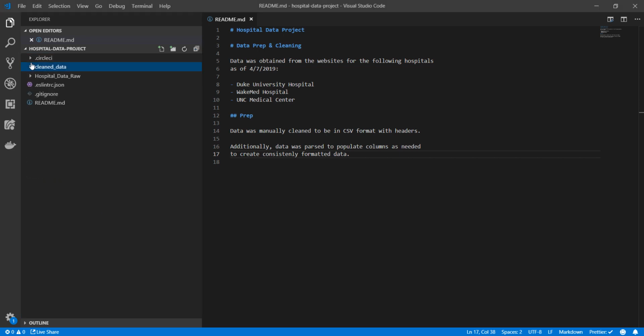And I'm just going to collapse this folder here so you can see what I'm doing. I'm going to make a new folder right here in the root. So we have clean data, we have our hospital data raw. I'm just going to make a new folder. We'll just call this utils.